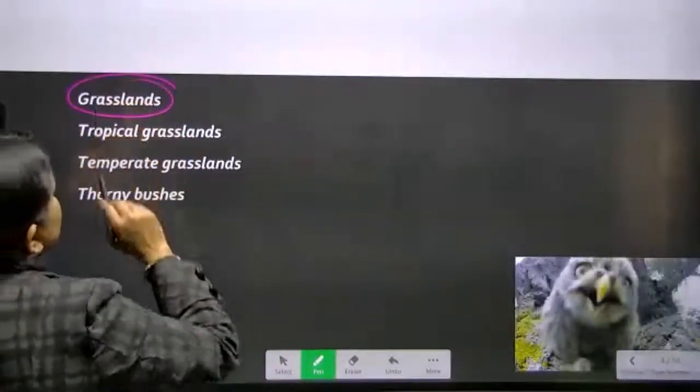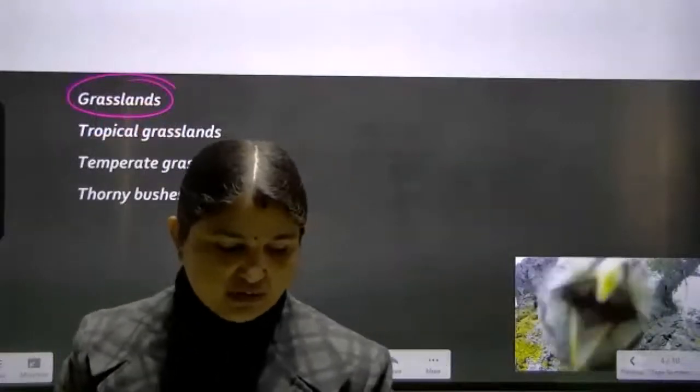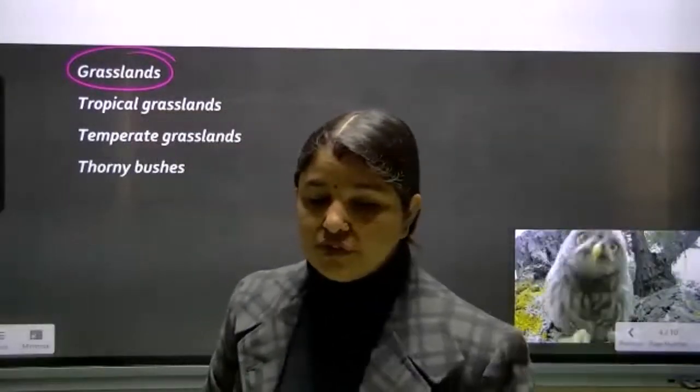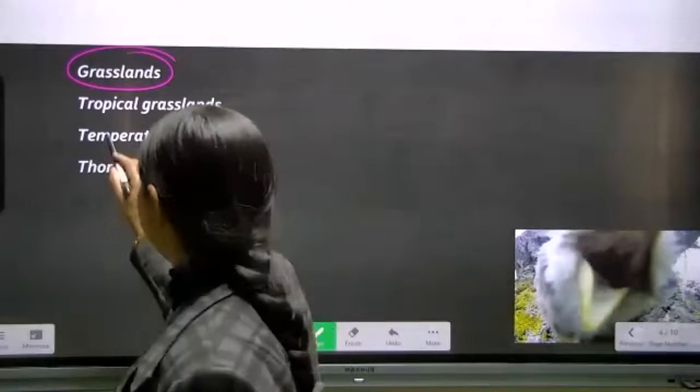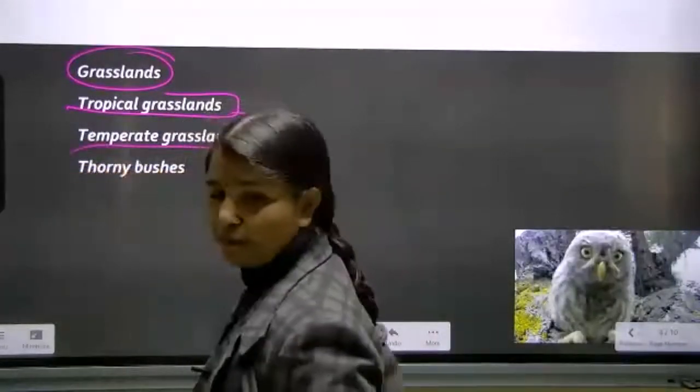We will talk over here. What is grassland? What types of grasslands are there? And in which part of the country do we find this grassland? Besides that, we will study about the tropical grasslands and temperate grasslands.